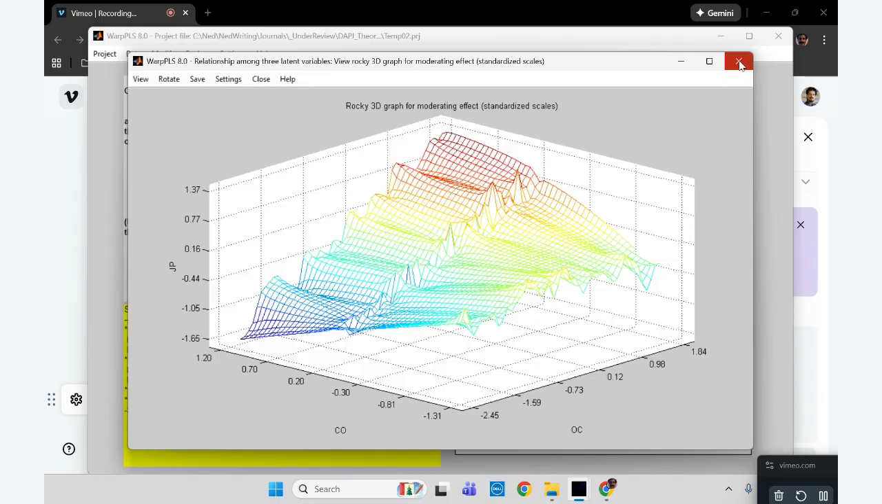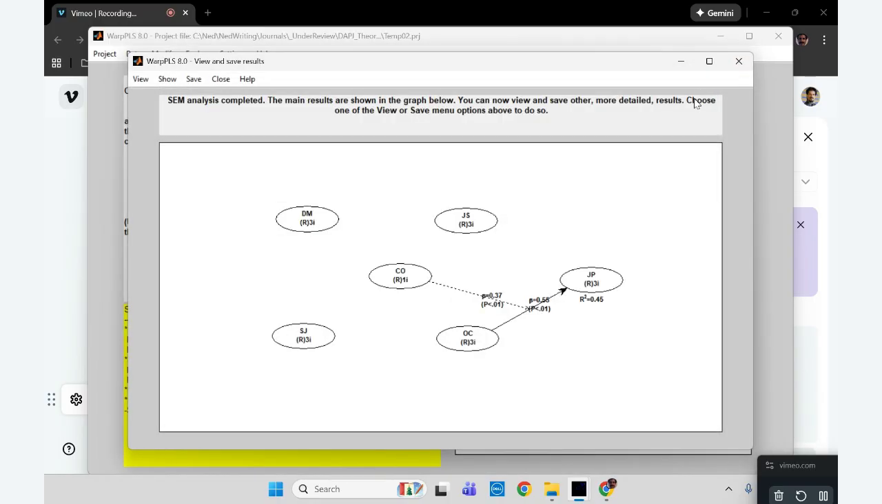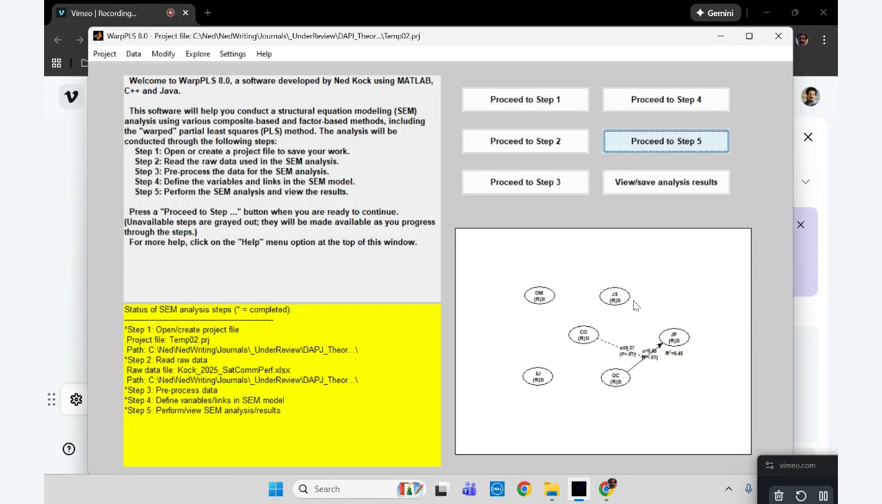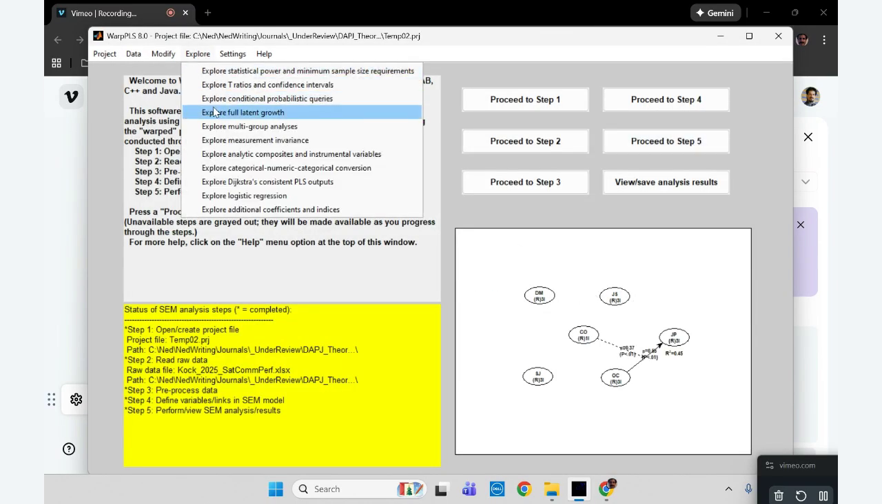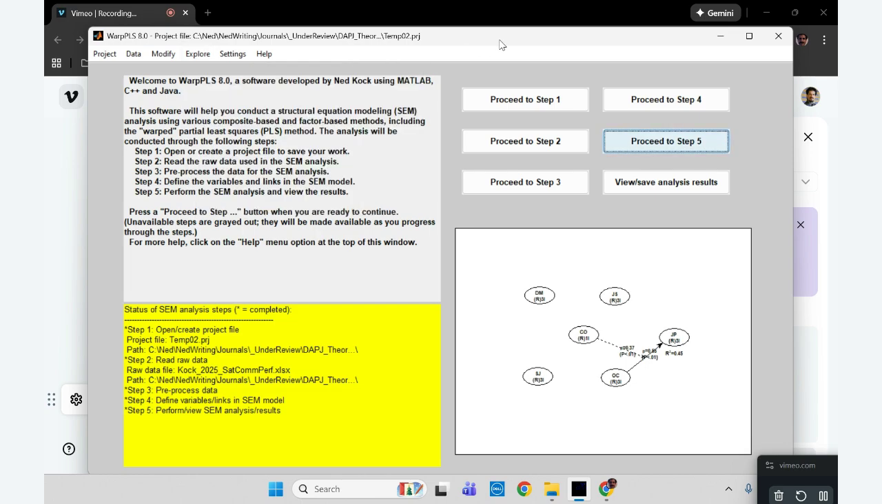So this concludes our analysis. As you can see, this is not a full latent growth. I did not use the full latent growth option in my analysis. What I did was manually inspect each of the two hypothesized multi-group relationships using latent growth analysis that are focused on those two hypothesized relationships.